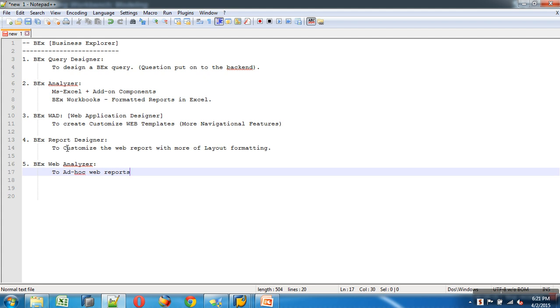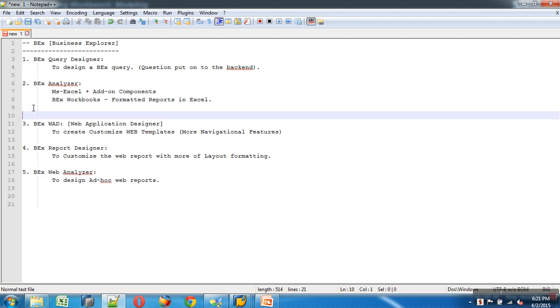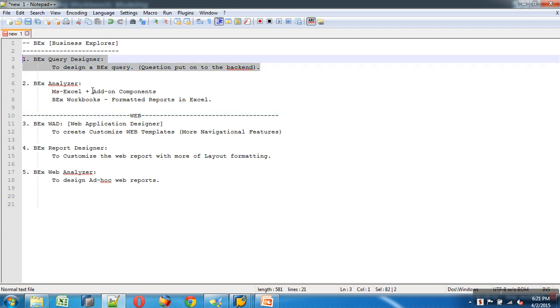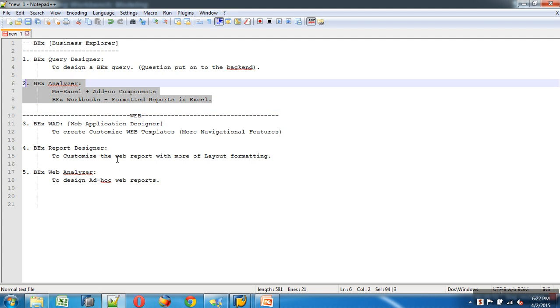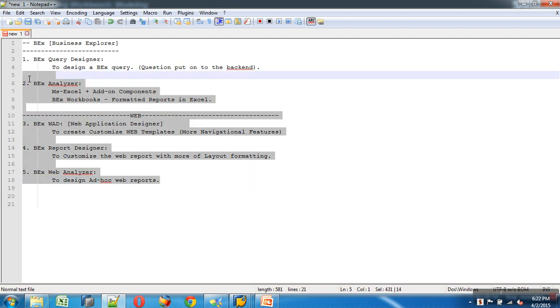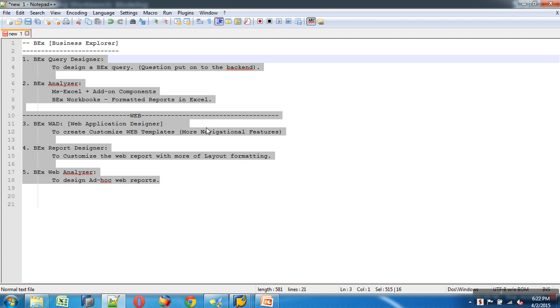We use this to design what? Ad hoc web reports. This is more of an end user tool where he can use this tool and create his own reports, what he wants. If you observe, all the tools below are majorly concerned with what? With web. Web based. And this is the query designer, and then this is your analyzer, and these three would go with what? Web. So these are the 5 different components we have for reporting in BW in the front end.